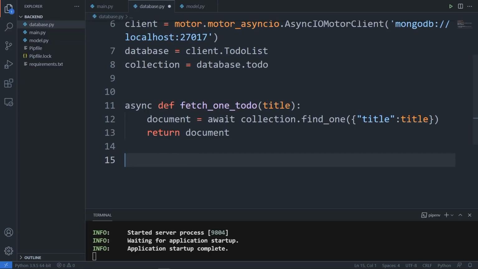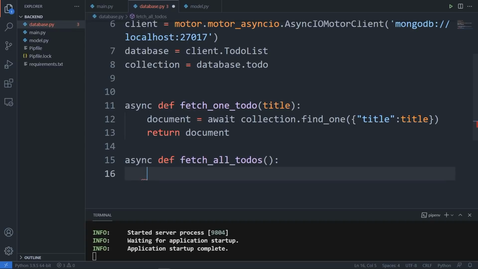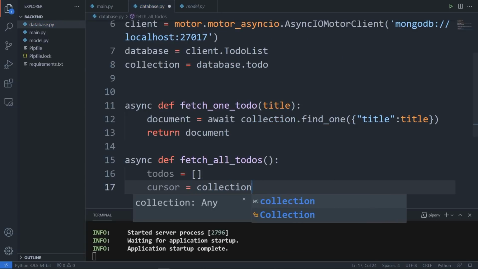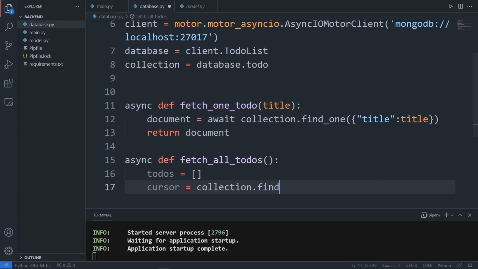Next, I want to get all the to-dos. So we'll say def fetch_all_todos. And I don't want any parameters. And let's create a list of to-dos, and let's declare a variable called cursor, and cursor is going to be equal to the collection dot a method called find.